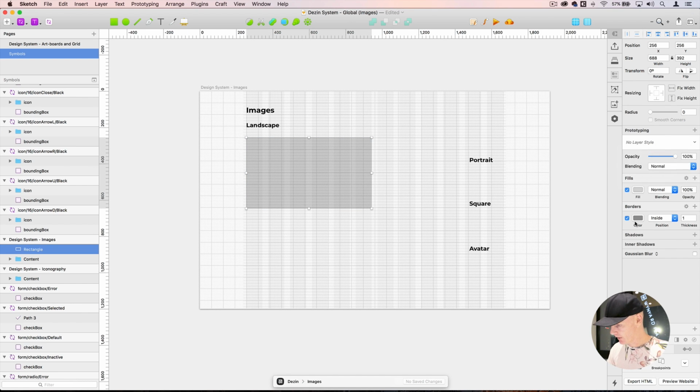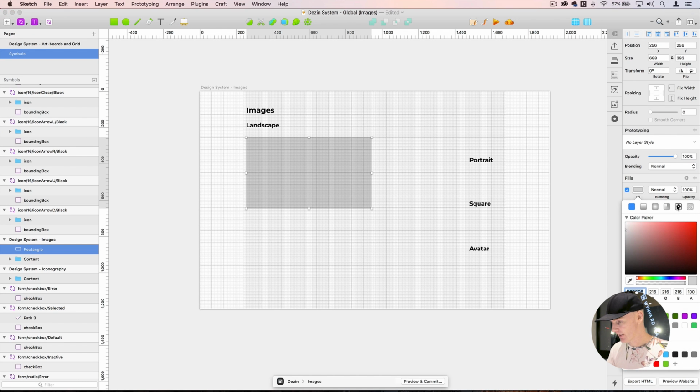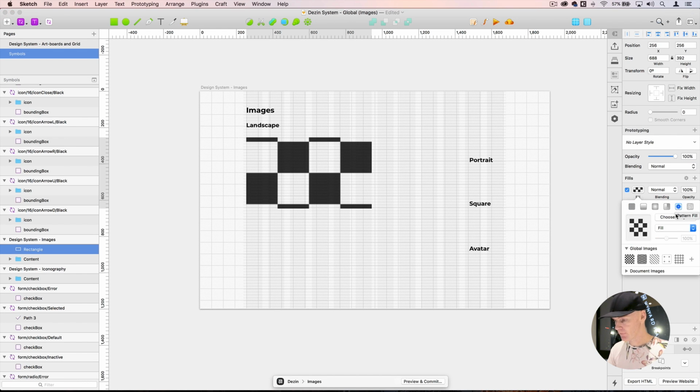We're going to clear out the border, go over to Fill, select Pattern Fill. Now it's asking us for an image. Right now we're just going to keep this one and we'll drag another image into it later when we find one.